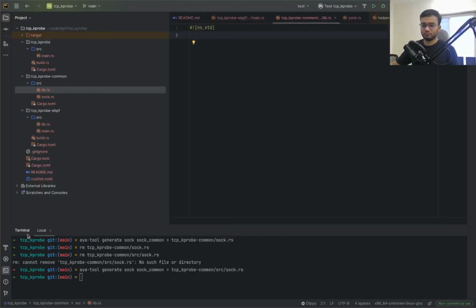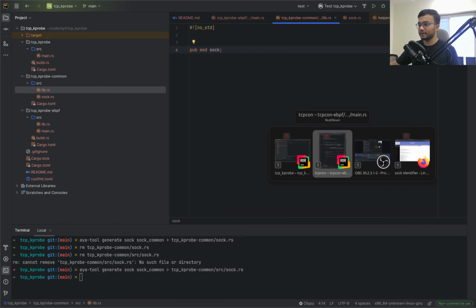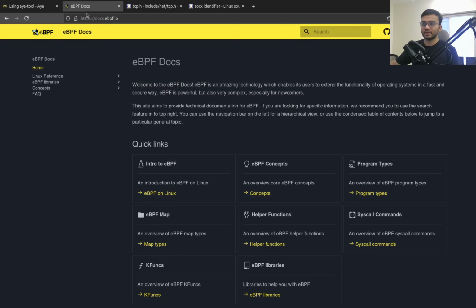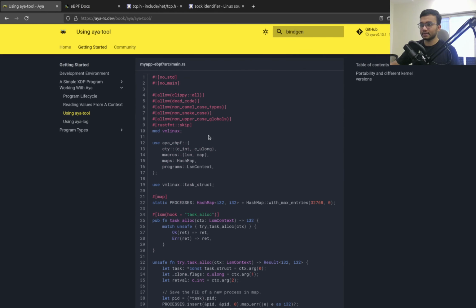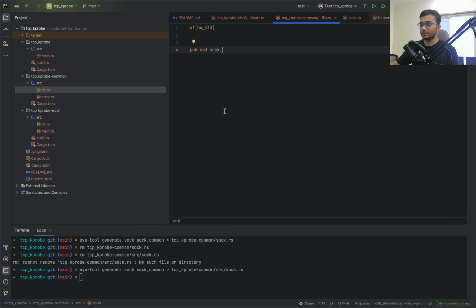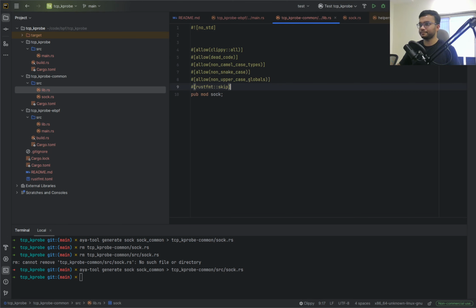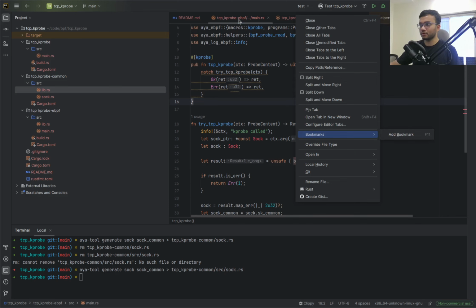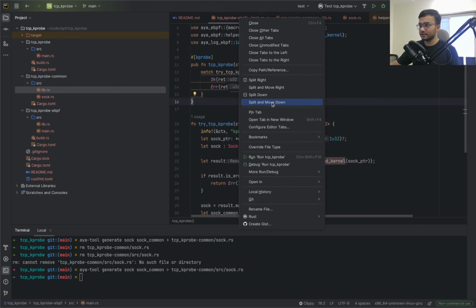It's going to be pub mod sock. Along with that, we need to add a couple directives so that Rust does not yell at us. Let's just copy that from here and we're going to paste this. Great. So now that we've got this going for us, we can refer to this in the eBPF application. I'm going to close all of the other files. So let's do that. Close other tabs.